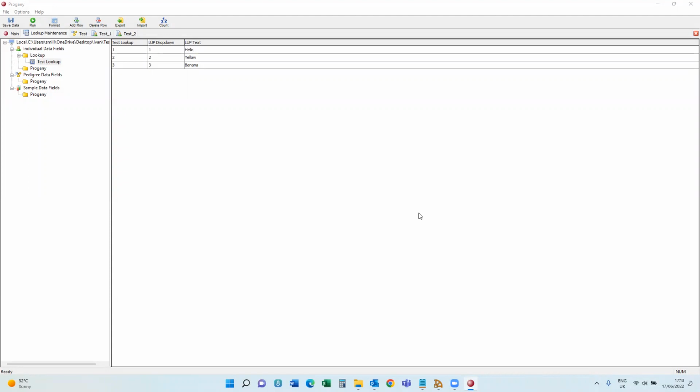Today I'm going to be doing a couple of things. First, I've been asked, how on earth do you run SQL queries on a Progeny database, or SQL statements, I should say as well. Secondly, how do I do bulk updates, like values in a table or in a flat field, or how do I change things in a lookup table? Well, I'm going to do the latter of those two.